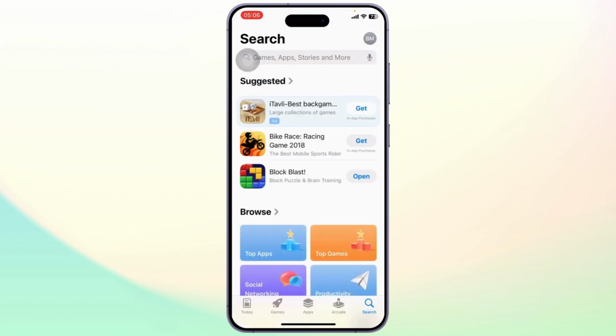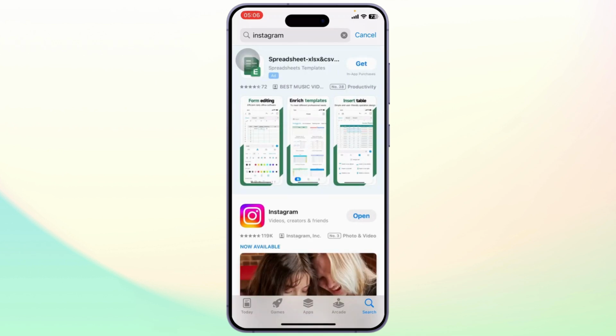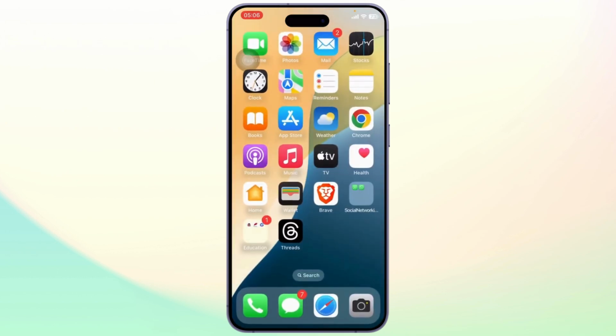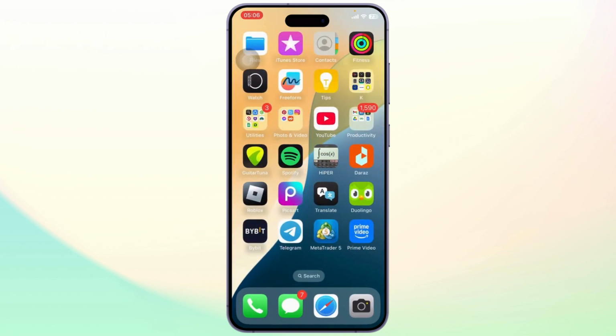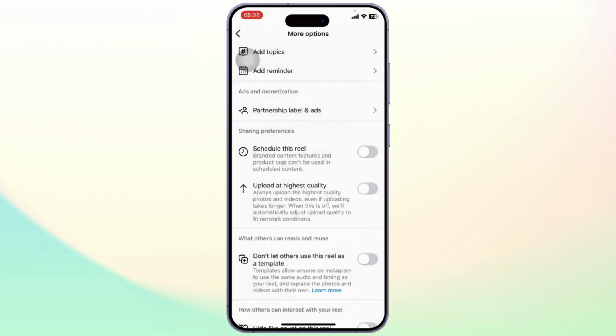The reason why this is happening can be that your Instagram is not updated to its latest version. So simply search for Instagram in your App Store or Google Play Store and update if an update is available. Tap on update and just wait for it to get updated, then open it up and check if the add topic option is now available.